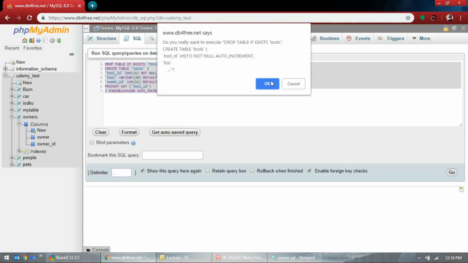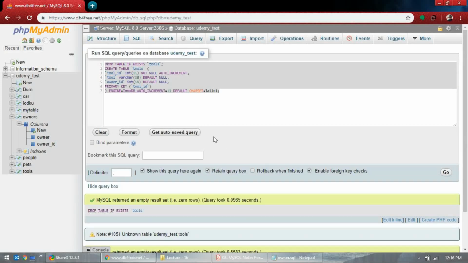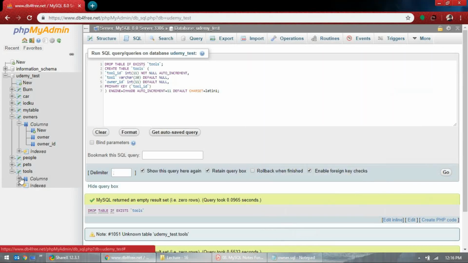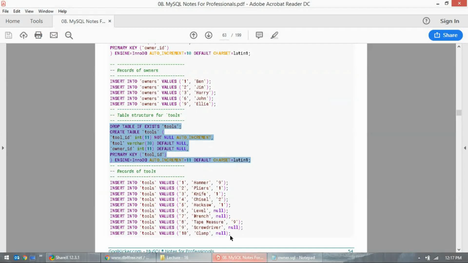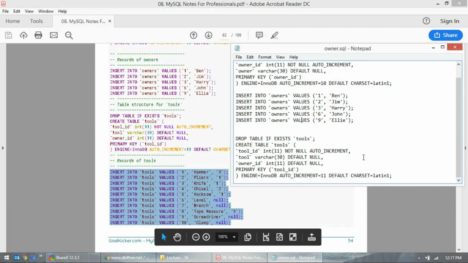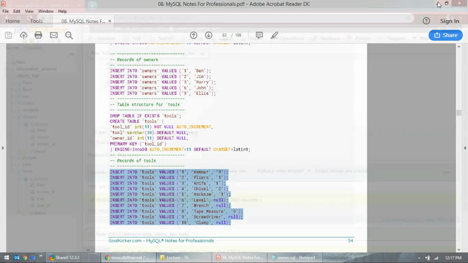Let's go ahead and drop. Of course the table doesn't exist, so we don't care about that. Okay, so we've created a table called tools. Of course here you can see the columns: owner ID, tool ID. Tool ID is very interesting. So here the primary key is tool ID. There is owner ID. Now this will be a foreign key for it, but we have not assigned any foreign key as such. So we will just hold on with that. Right? So we'll just see what is happening here.